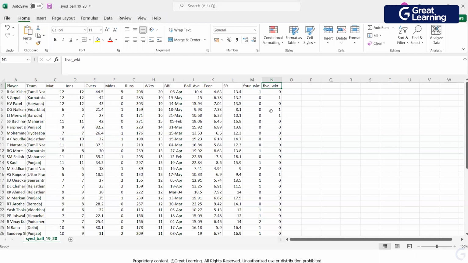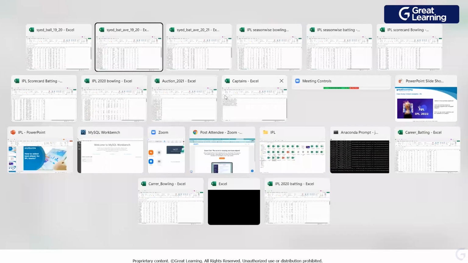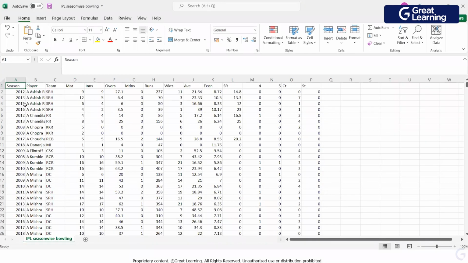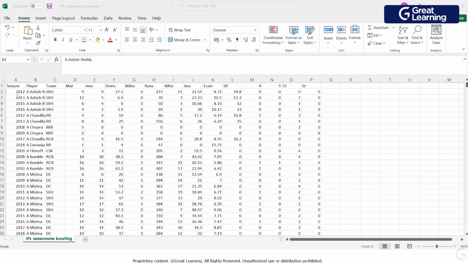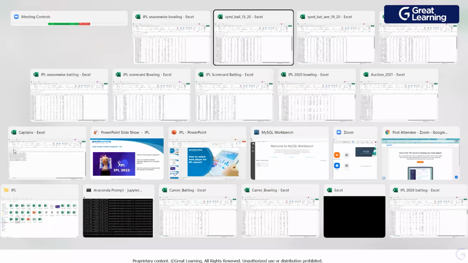So if you are taking more wickets, then you are a better bowler, right? And at the same point of time, we have IPL season wise. So each season, each player entry is there. If you see, Ashish Reddy has played this season, so I have data for all of this season for Ashish Reddy. For bowling, same way, for each and every player the data is there. But this data is only from 2008 till 2019. The 2020 data I have separate in a separate file.